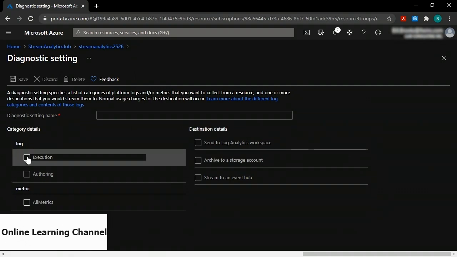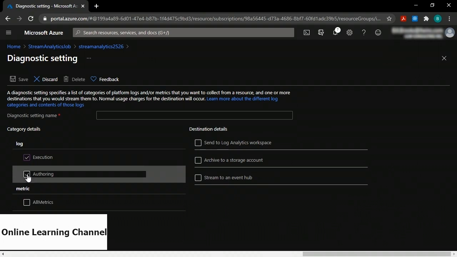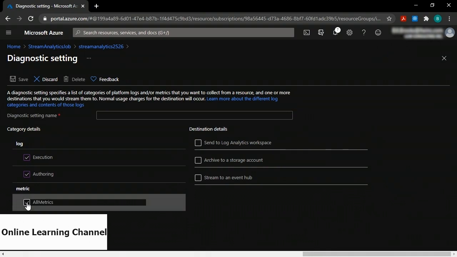You can log executions of your stream analytics, so that's useful. Turn that on. You can log when analytics are authored. So those are activities in changing your stream analytics. And other metrics, so you can turn on all metrics. It's good to turn all of these on if you want to get as much information as you can. And on the right-hand side, destination details. You can send the details of these logs to different places. You have the option to send to Log Analytics Workspace, or you can archive to a storage account, or you can stream to an event hub.